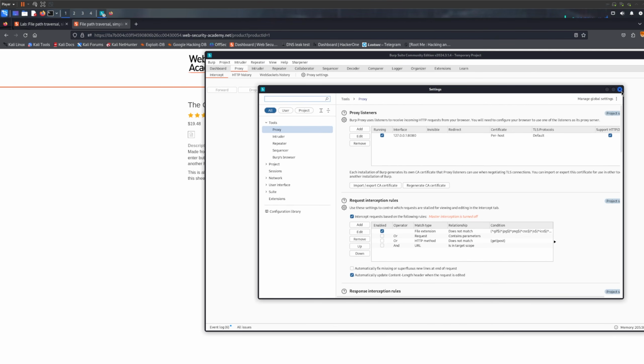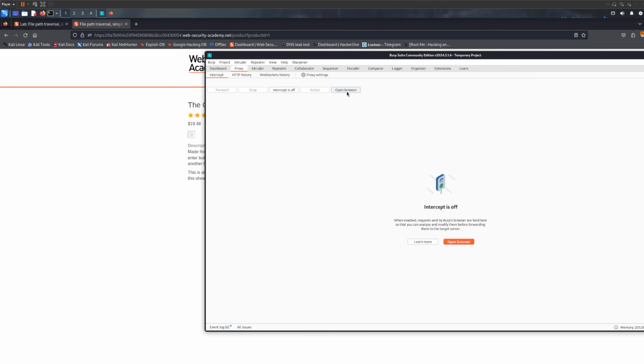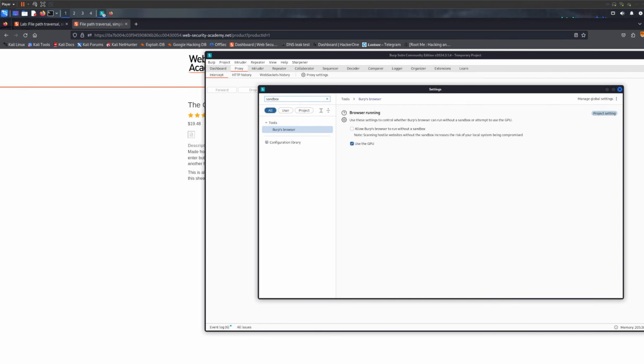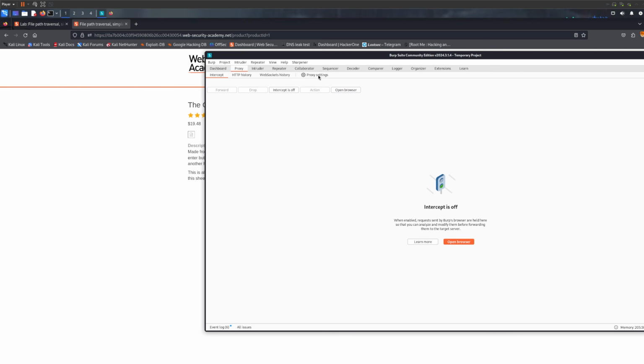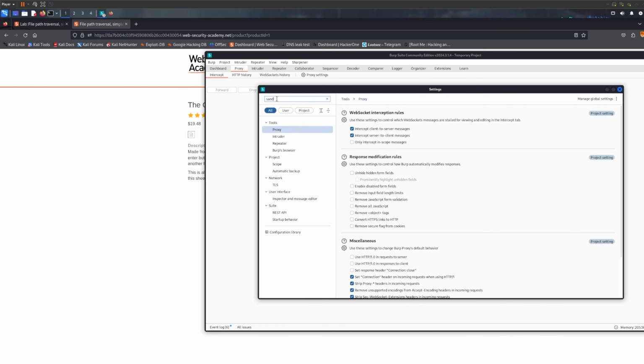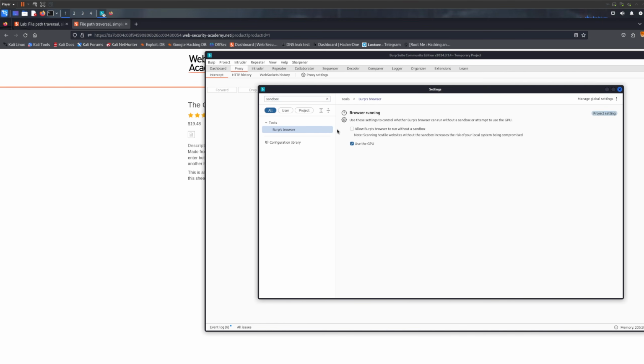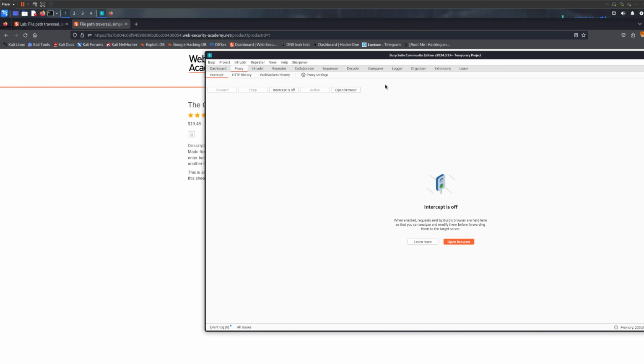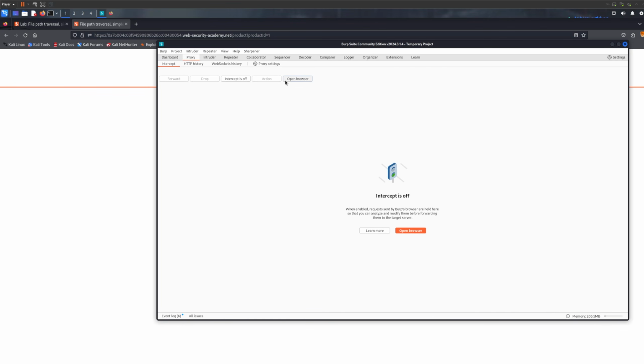One thing that could be useful is, Jesus Christ, where's the setting? One important setting is if you go to the proxy settings and type in sandbox. What this does is allow Burpsuite to run without the sandbox. So if for some reason you can't get the proxy set up on Mozilla, you can enable this option and open the browser. It will run the proxy on the browser for you, right?